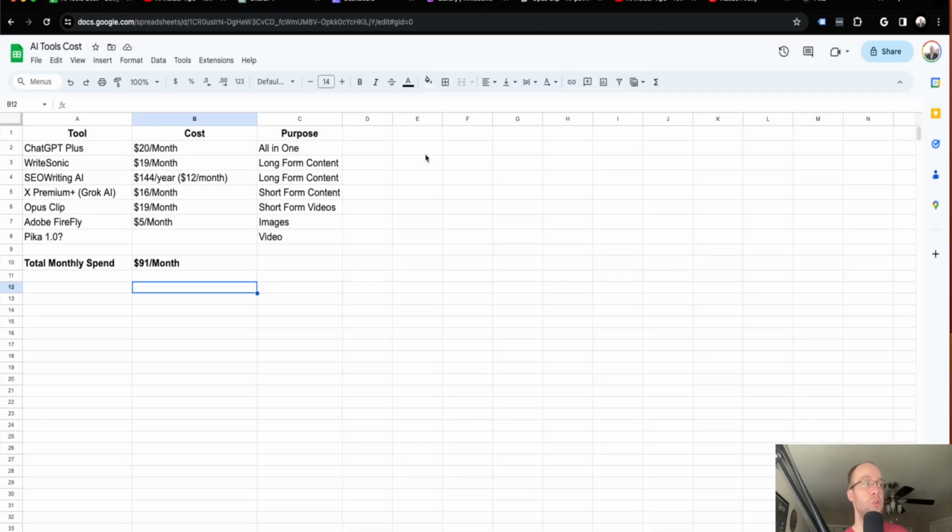So that's my first tool, ChatGPT Plus, just really for all-in-one. Images, short-form content, long-form content, custom GPTs, ideation. There's so much that you can do with ChatGPT Plus.